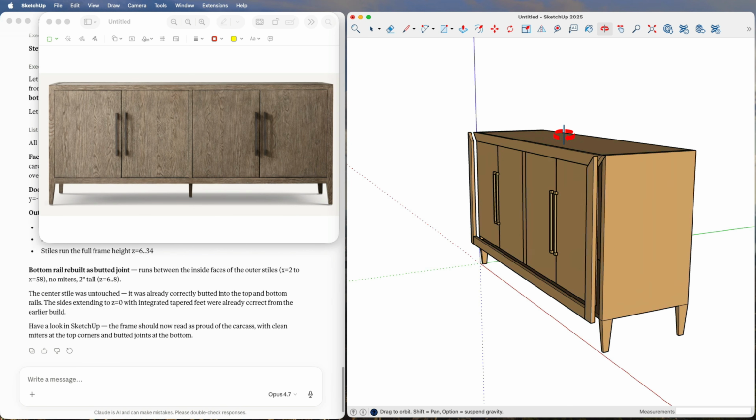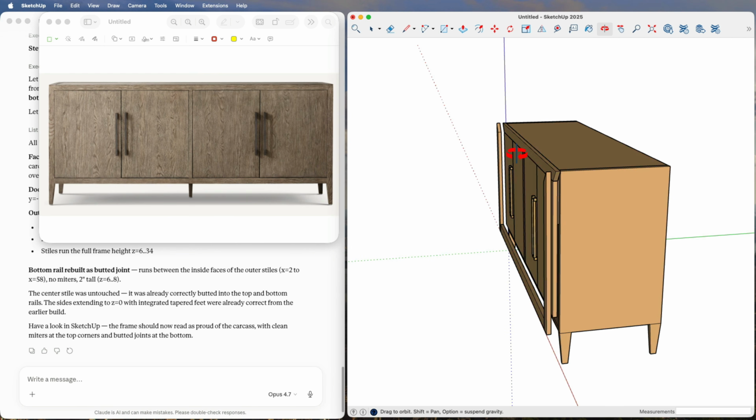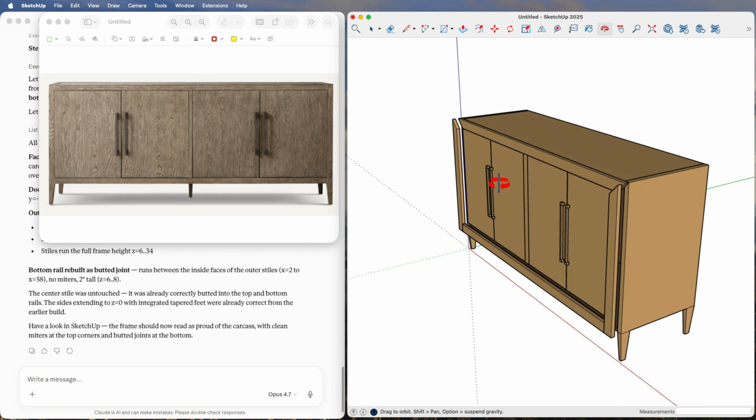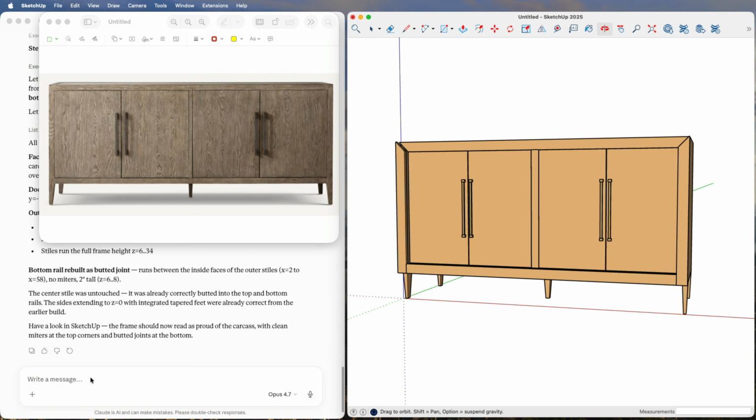So I think when it did the push-pull, for whatever reason, it moved those out too far, but let's ask it to correct it.